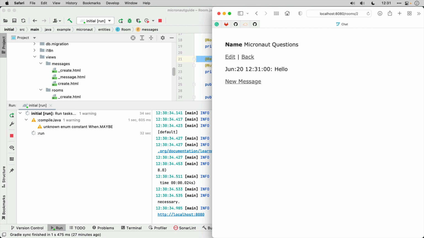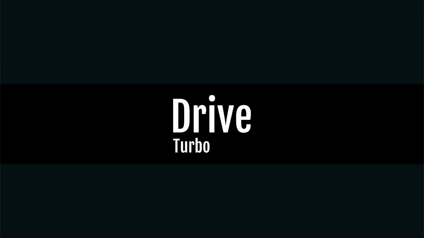The Micronaut application has all the controllers to create this create, read, update, delete functionality for the two entities that I showed you. And the first thing that we are going to do is install Turbo, and now things are going to get more interesting.